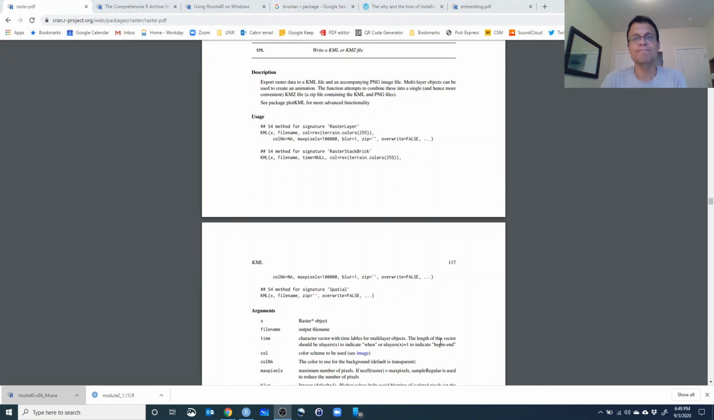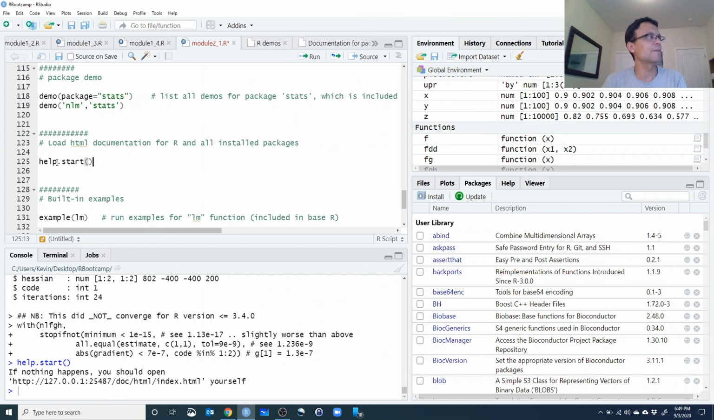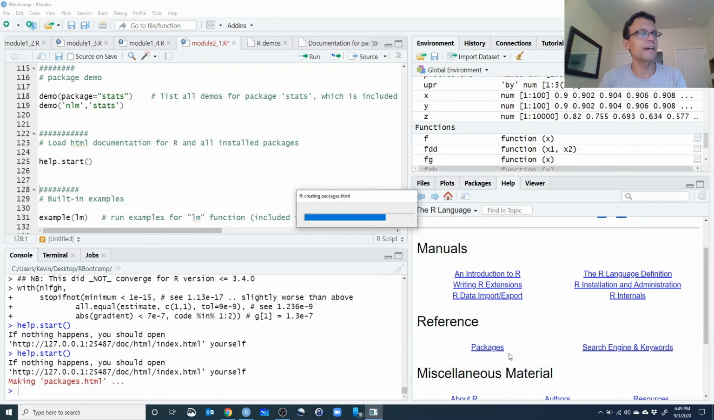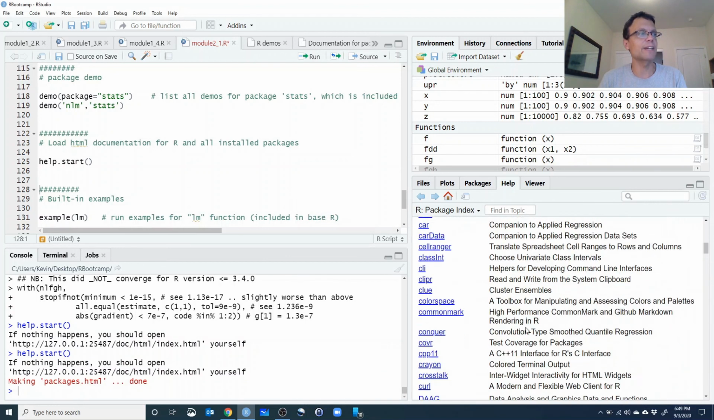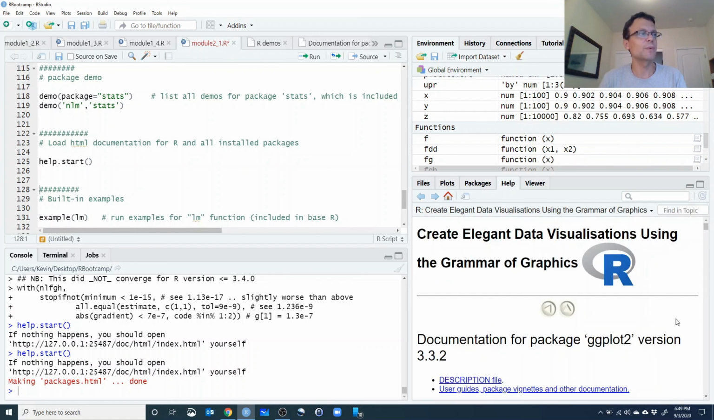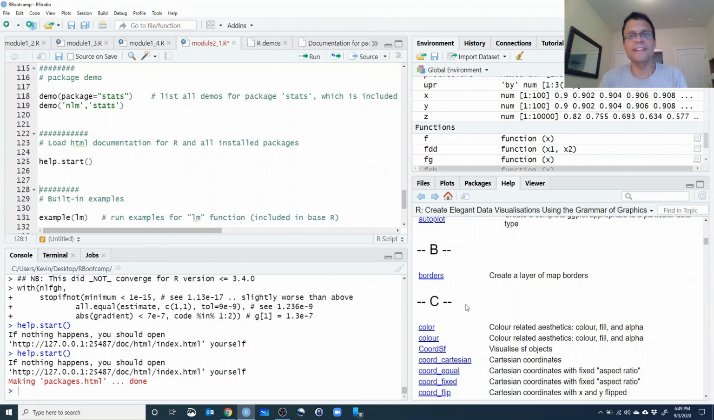Another useful thing to know is that when you are within your R session, you can do help.start, which will give you access to all the documentation for base R, but also for all the packages that you've loaded. If you look at packages, you can see an index of all the packages that you have loaded on your computer, and say find one, and you can get the help files for all the functions within that package. So just useful things to know about getting more information about packages.